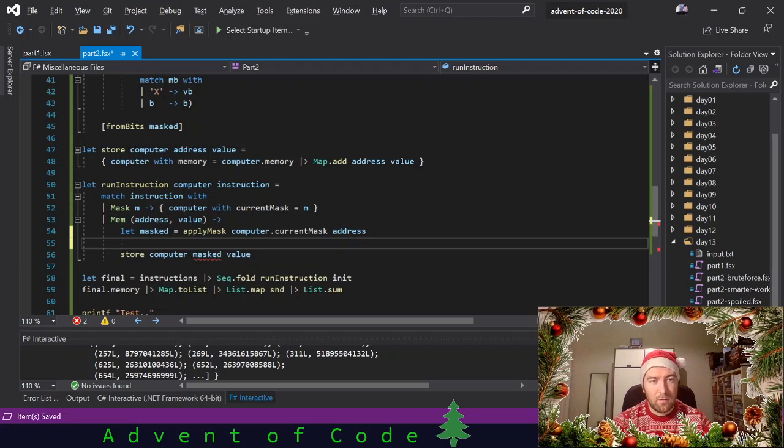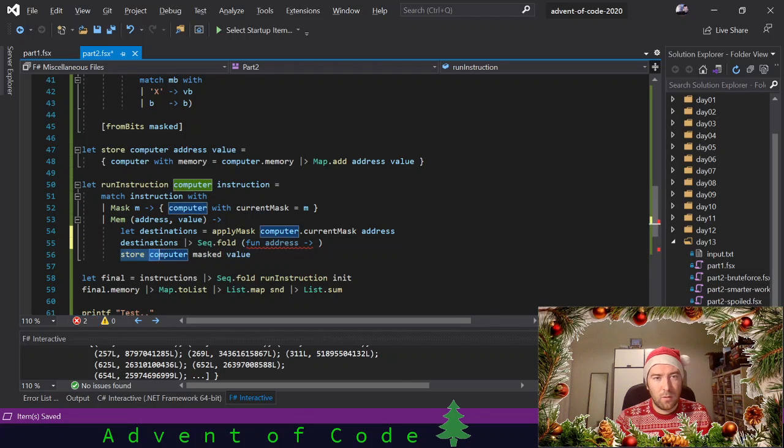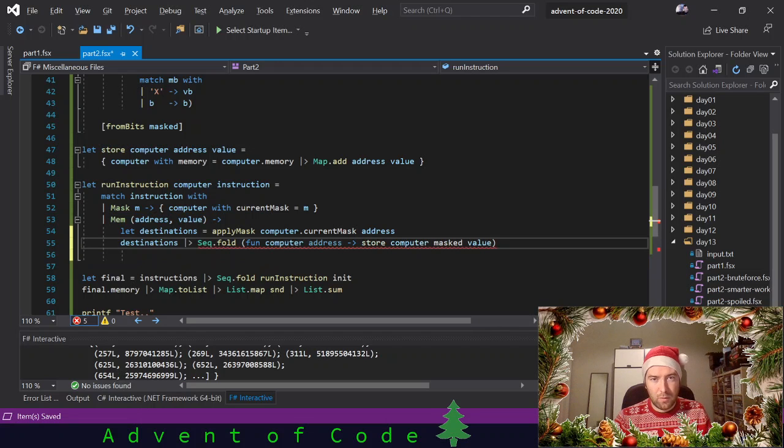So we need to do this consecutively, doing something. That can work with a fold. So for every masked address, let's call this destinations. So for every destination, for every address we get back from applying the mask, we should do the store operation. What's the state? Let's call that computer as well. So we should do the store operation, and that is literally this, but we are storing at address. There we go. And the initial state for a fold is the computer we're working with.